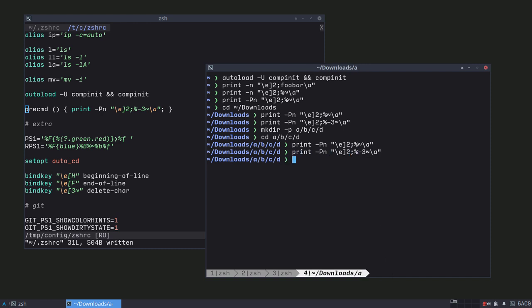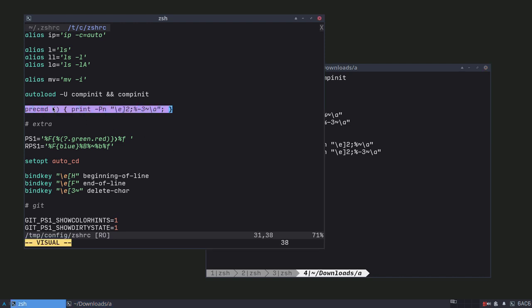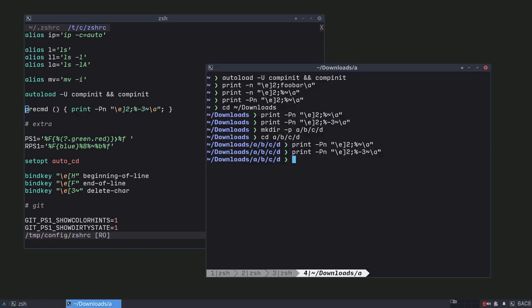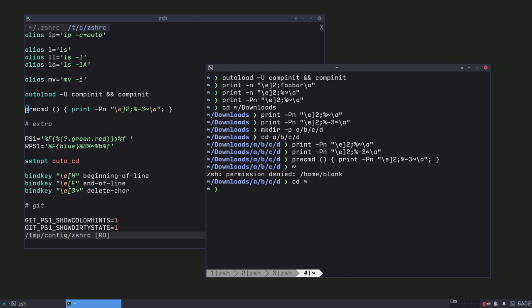But with this, it's shortened. So that's better. And in order for this to happen every time the prompt is changed, you use this function. So now, all right. So now it's updated every time you change directory.